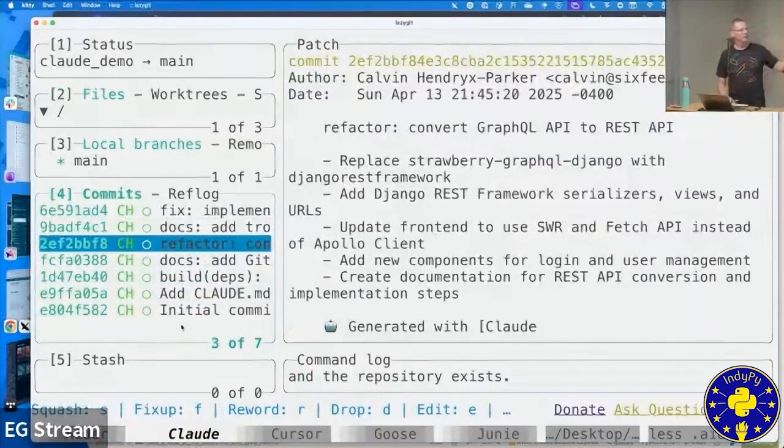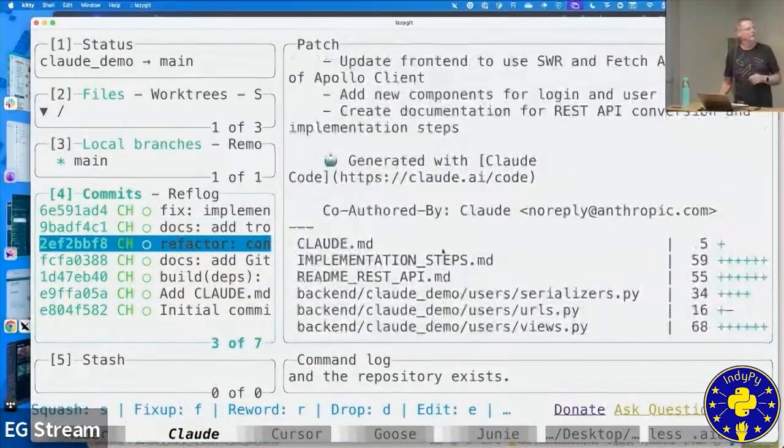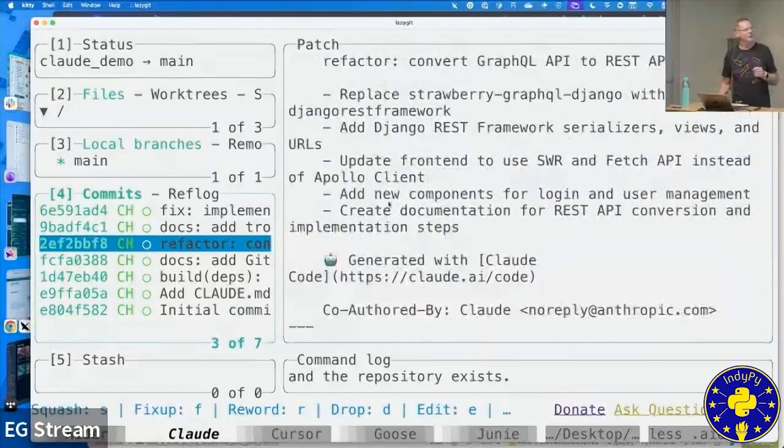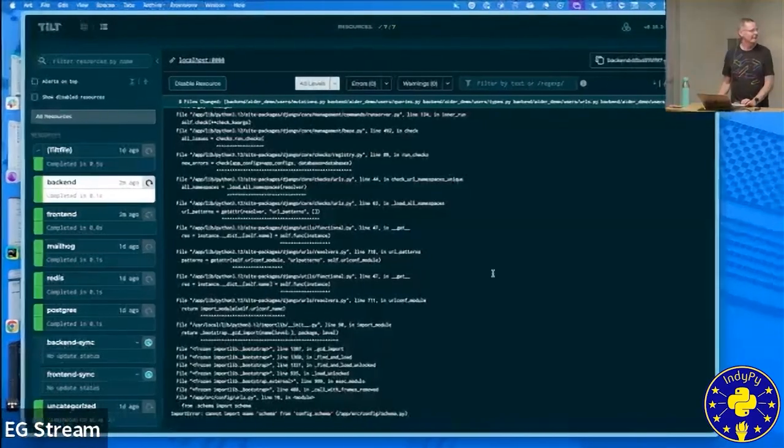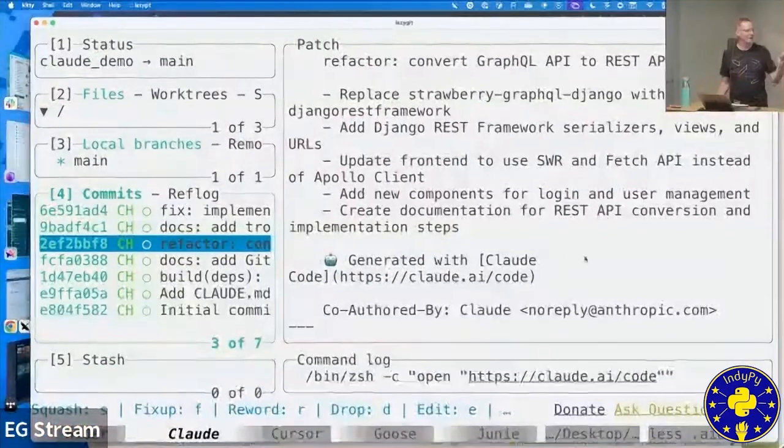Refactor. So it's refactor: convert GraphQL API to REST API. So Claude does put a nice little note in there when it generates a commit. It's like a little promo in every one of your commit messages. I'm sure that's configurable and you can tell it not to do that, but that's what it does by default. Co-authored by Claude, noreply at Anthropic. You should email them for support on your commits and see what happens.